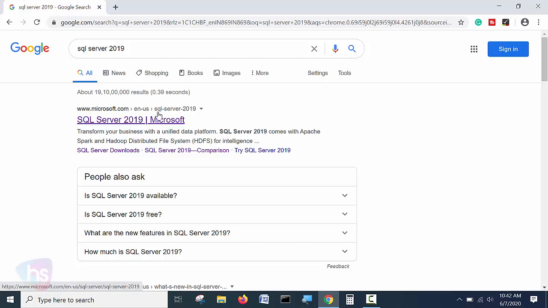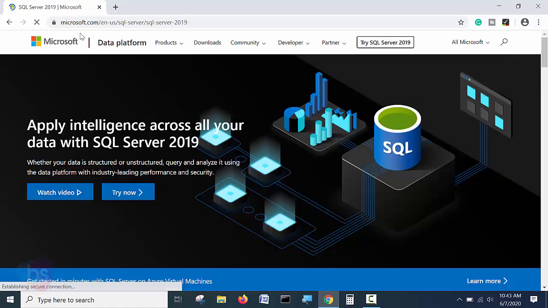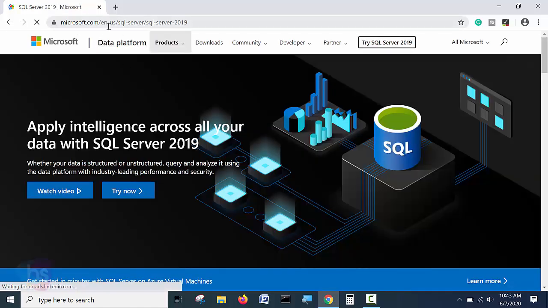Now you have to choose SQL Server 2019. Click this link. It will automatically take you to the Microsoft.com/EN-US URL for SQL Server 2019. It will show you very clearly, based on your language and your environment setup, how to choose your own language, which is available on the Microsoft platform.